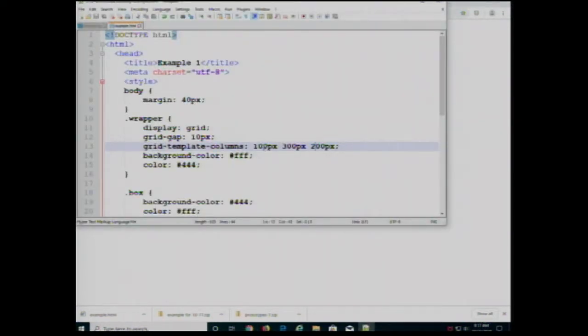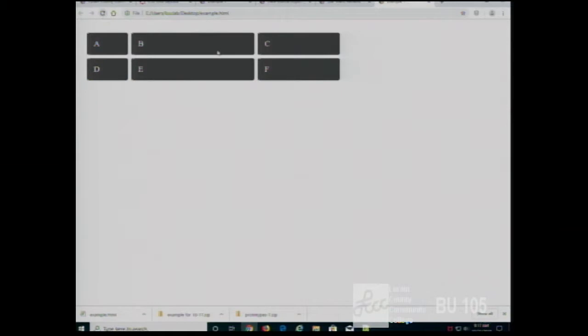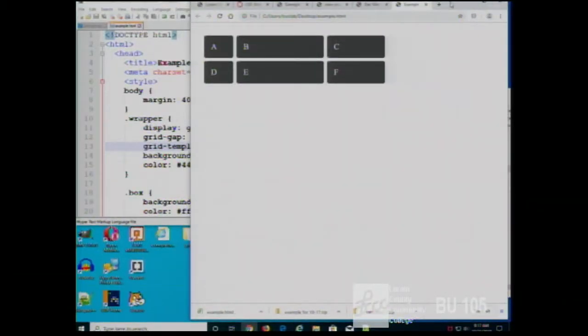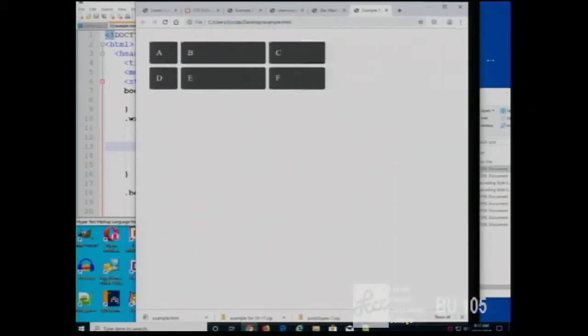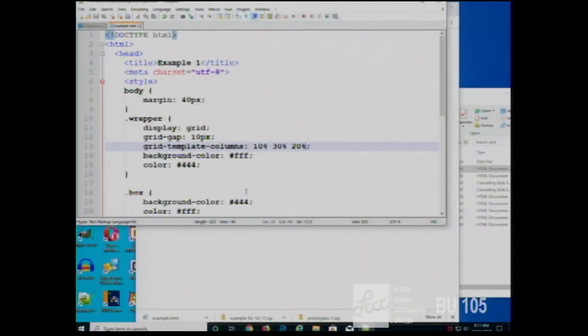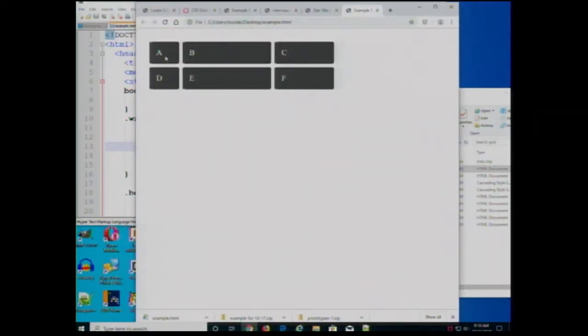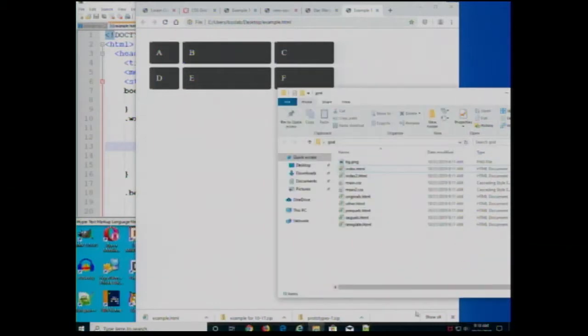I could also use percentages for this, so I could make this one 10%, this 30%, and this one 20%. And then as I resize it, it will get smaller. All right, that's about it for the basic, regular grid. But we can also add on to it the ability for things to span multiple columns, or span multiple rows. For example, let's say A was our header, and I wanted our header to go all the way across the page. I could do something like this.